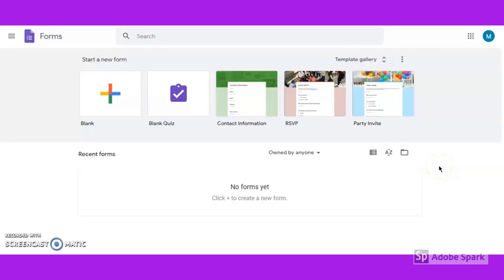When you first go to forms.google.com, you are taken to the Google Forms home screen. If you have created any forms, they will show up here in Recent Forms. At the top, you have a few frequently used templates to choose from. But to give you an idea of how versatile Google Forms can be, let's click on the template gallery to see all the templates available.